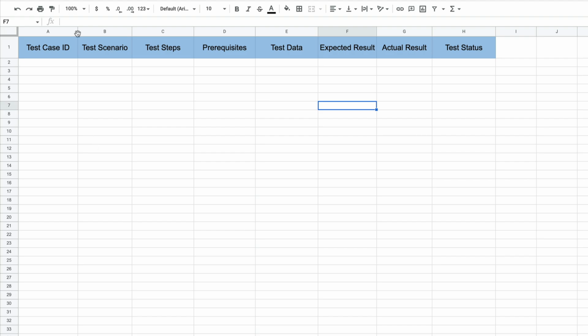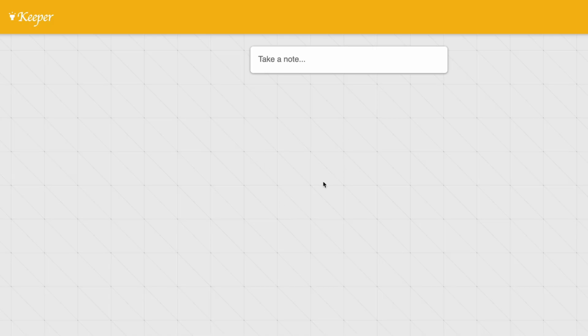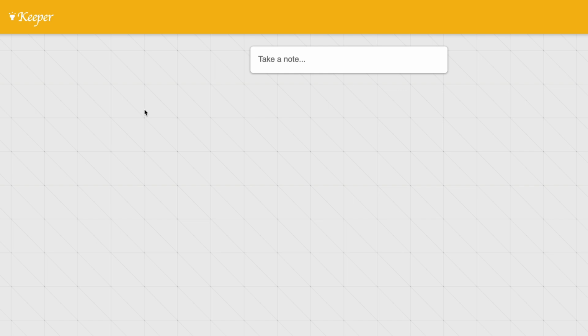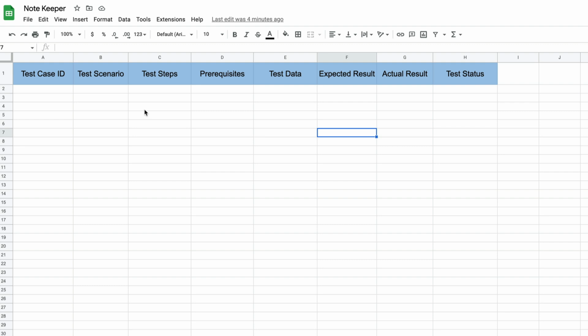I'll show you what I mean. If you go back to the application, look at the loading of the app itself. When you first go to cyramnote.netlify.app, this app needs to load. It needs to successfully load so that users can start using it, right? So our first and foremost smoke test case could be app should load successfully. All right, let's write it down.